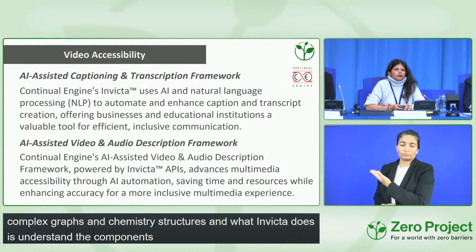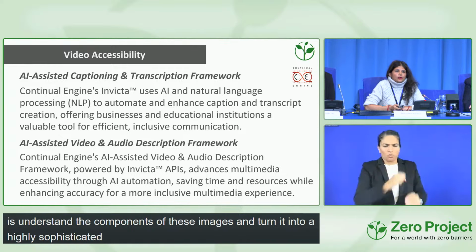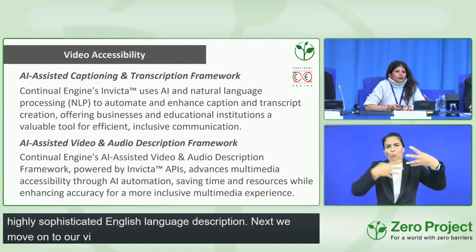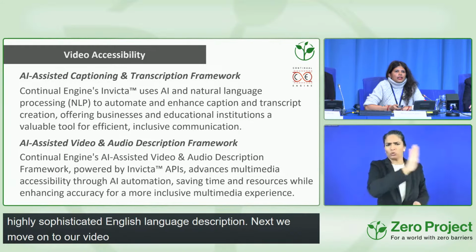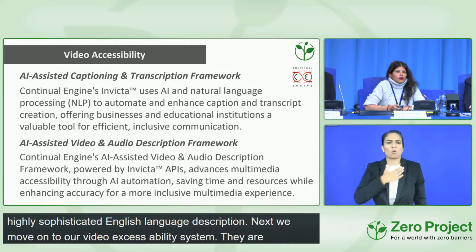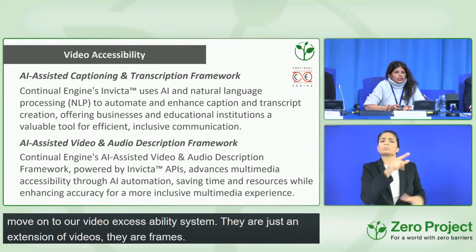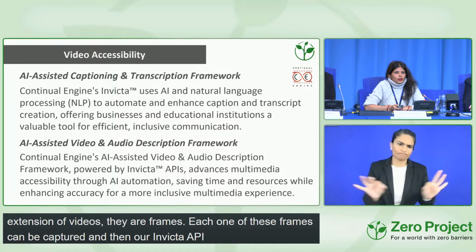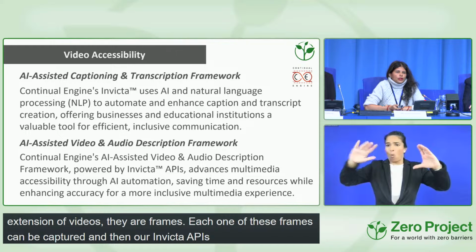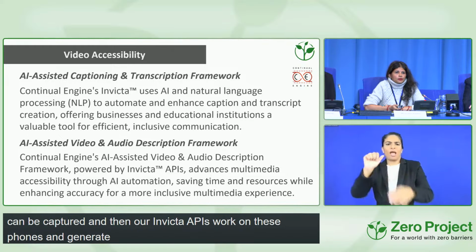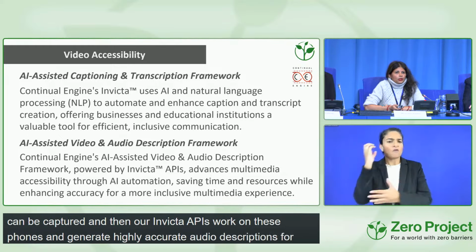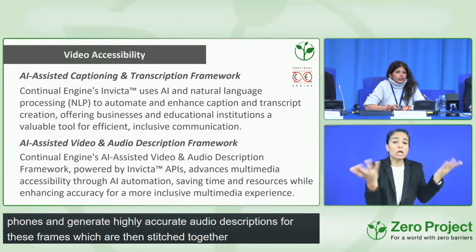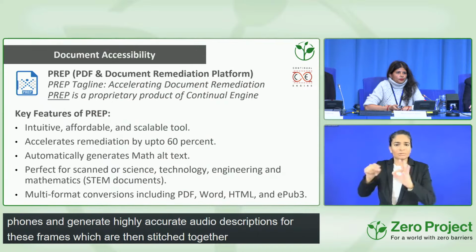Next, we move on to our video accessibility solutions. Now, videos are nothing but an extension of images. They are frames. Each one of these frames can be captured, and our Invicta APIs work on these frames and generate highly accurate audio descriptions for them, which are then stitched together to form audio descriptions for the entire video. Also, we have a proprietary captioning and transcription framework, which is AI-assisted for videos.